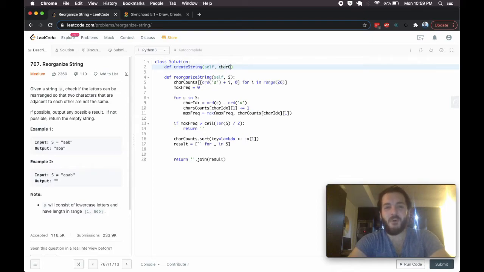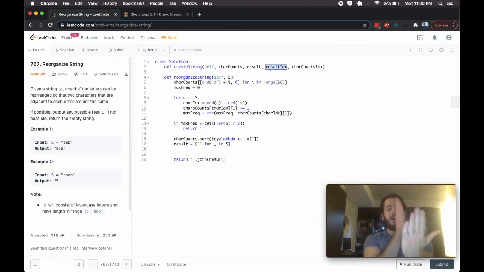And in it, I'm going to want to pass the actual character counts. That's one thing. The other is the result array, which I'm going to need to modify directly. And I'm going to need to pass in two more items: one is going to be result index, and the second is going to be a character counts index. The reason I'm doing that is as follows. This result index will tell me which index I'm at as I'm filling that result array, and I'm going to want to jump it up 2 units at a time.